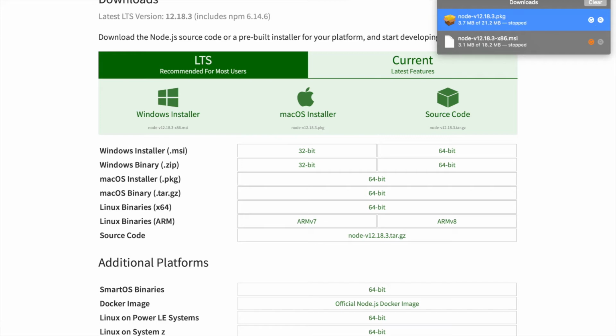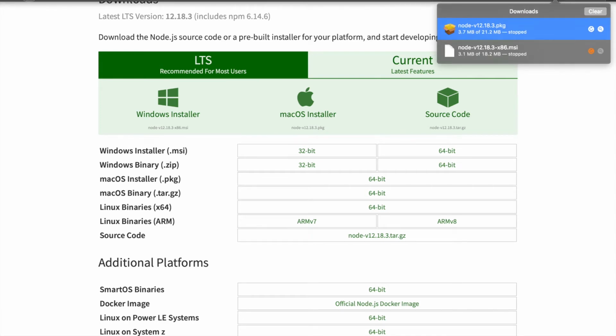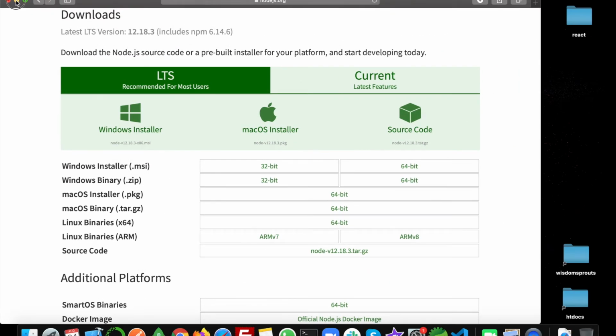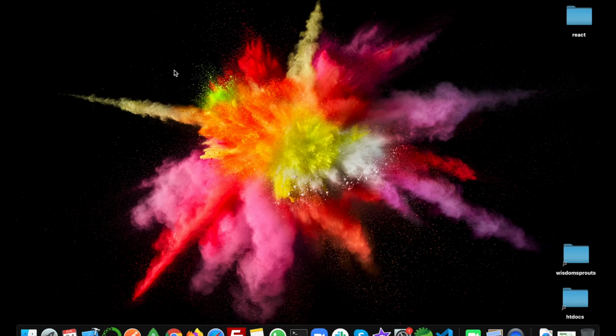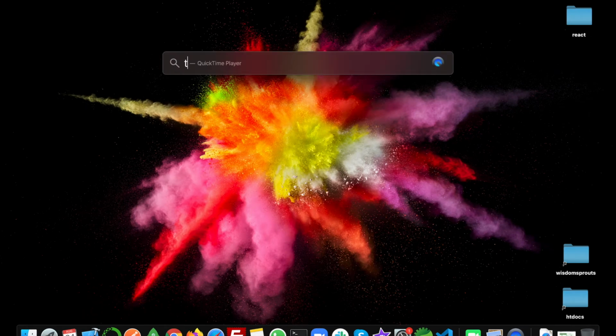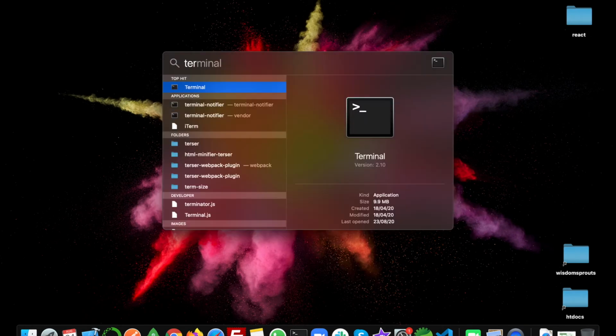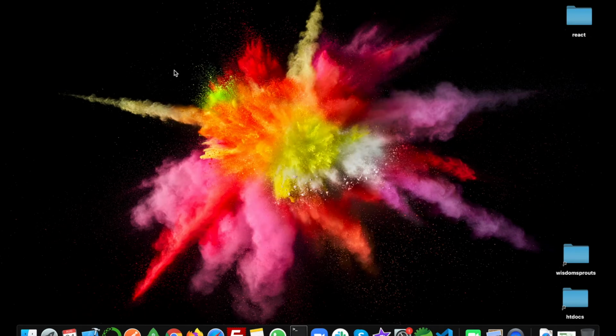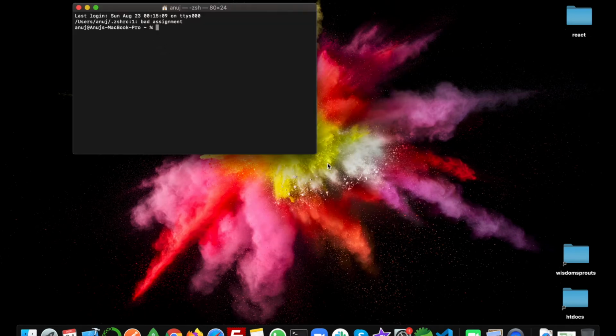Okay, so I already downloaded that. If you want to check whether Node.js is installed or not on your system, then what you have to do is open your terminal. Windows users will open their command prompt, that is CMD. So I'm opening my terminal.